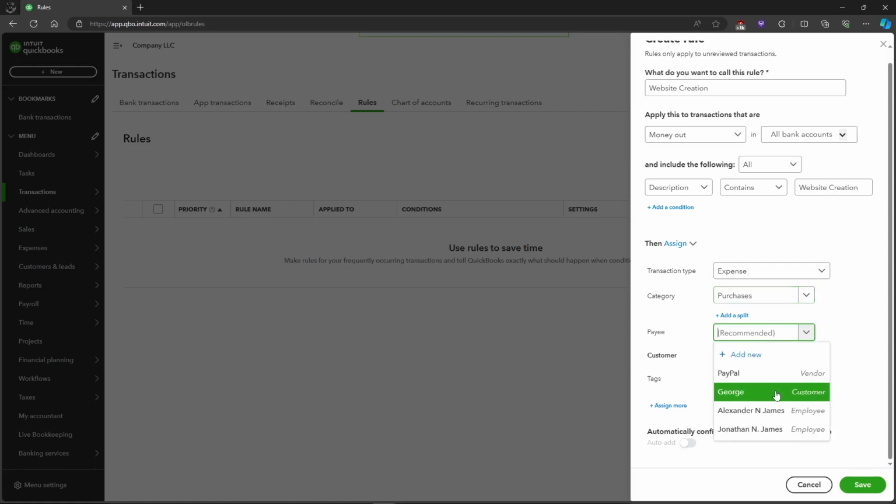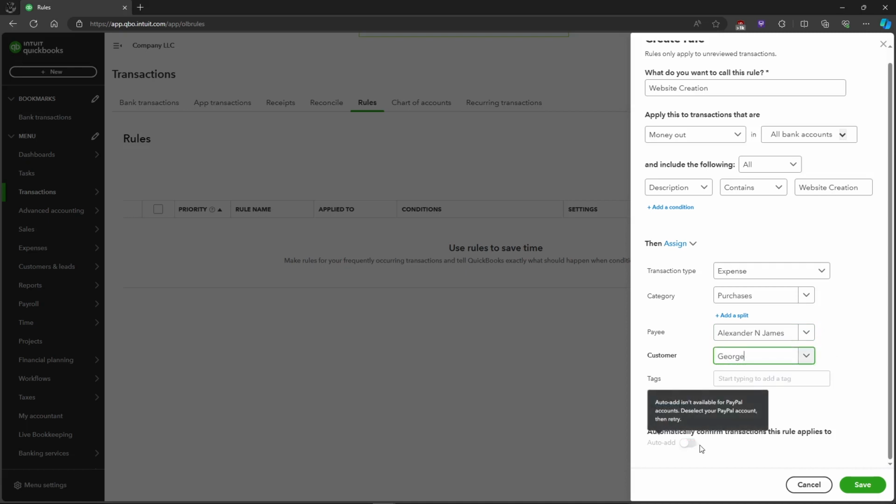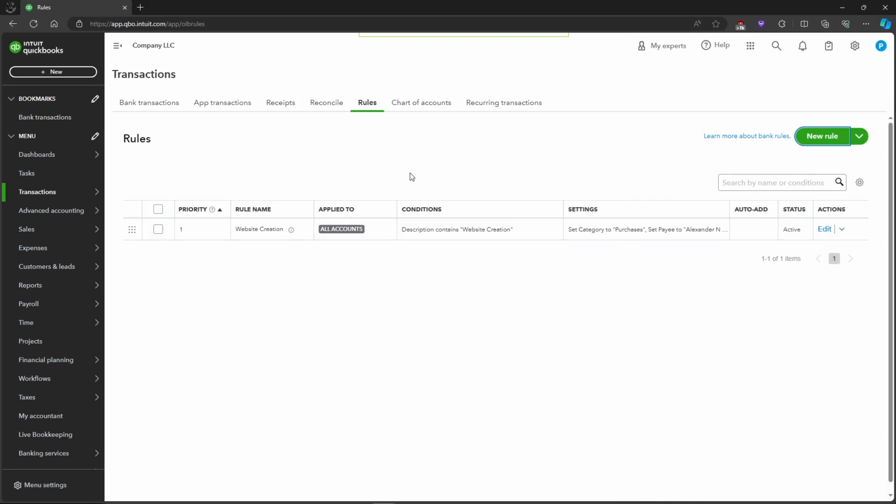So we'll be choosing the payee as an example right here, and our customer, and after that you can automatically confirm transactions that this rule applies to. But if you turn on the auto add button, it doesn't let you review, so be careful when you turn on this button. After that, you can click on save, and that rule will be saved. As you can see, you will find it in the rules tab, and this is your rule right here.